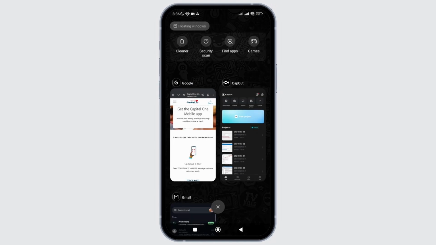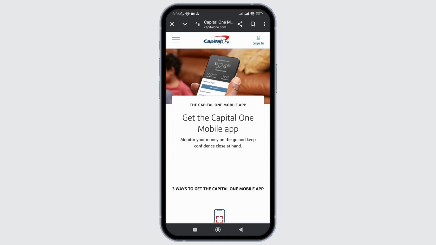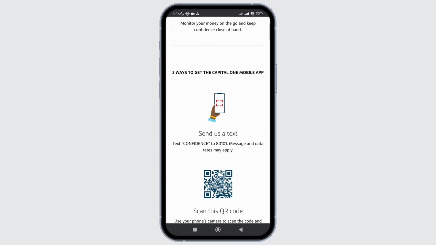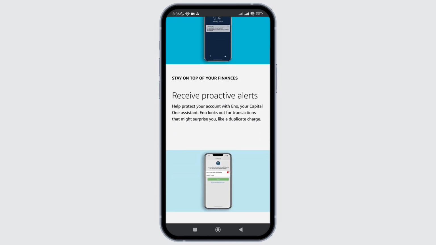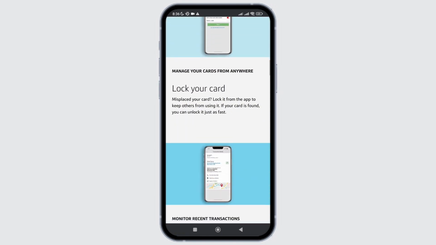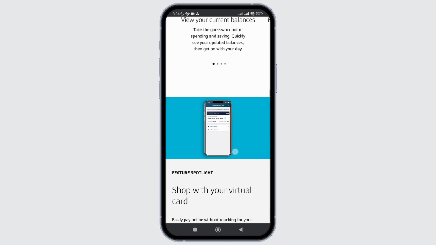For that, firstly, what you need to do is simply head towards Google Play Store and check whether an update is required or not. Once you search for the Capital One application, you will see the option of update beside it if there is a new version available.